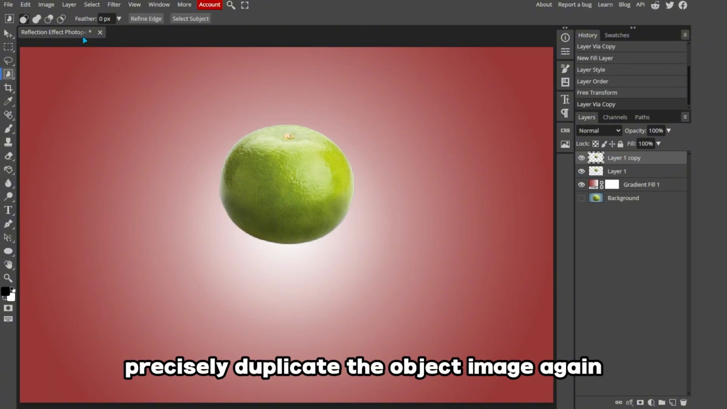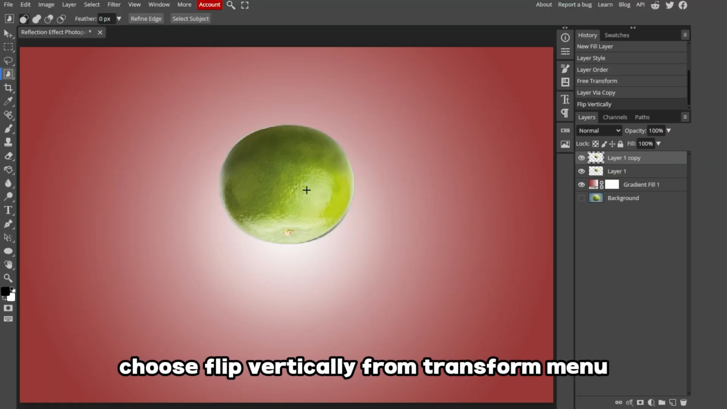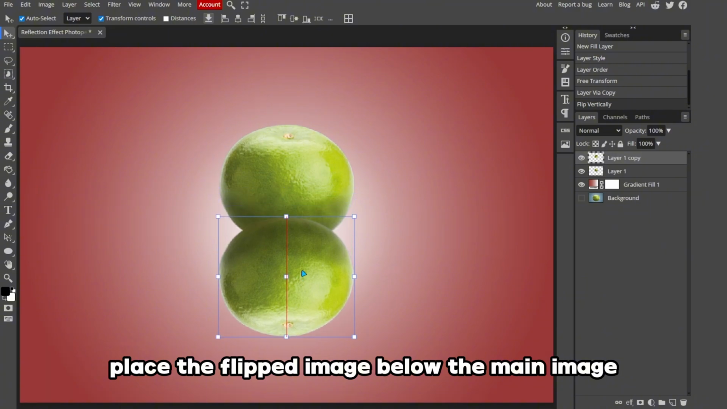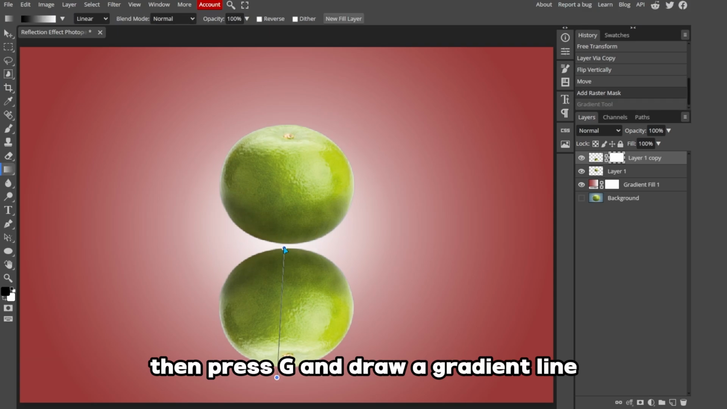Duplicate the object image again, then go to Edit menu option. Choose Flip vertically from Transform menu. Place the flipped image below the main image, then align carefully. Add a vector mask, then press G and draw a gradient line.